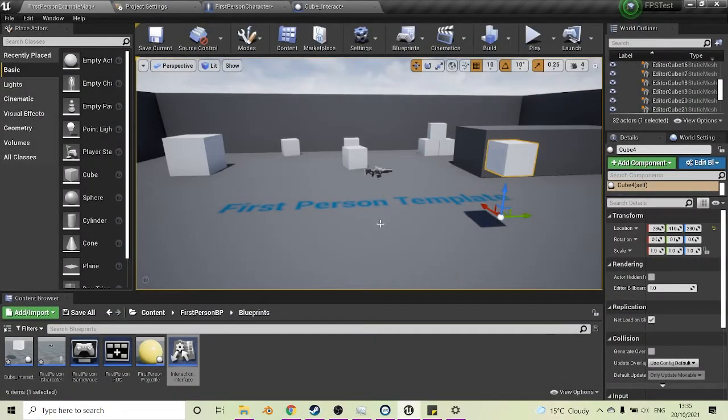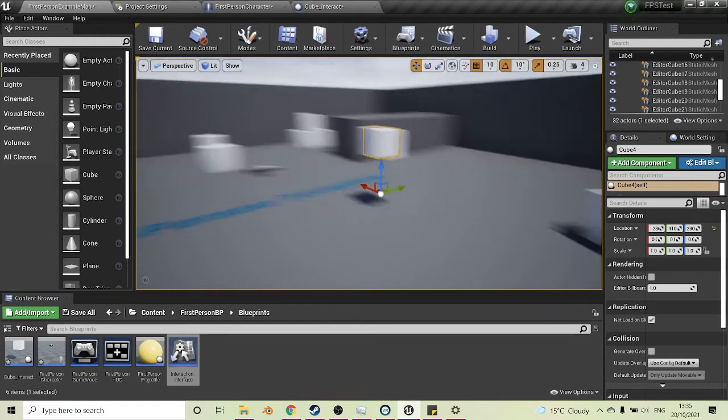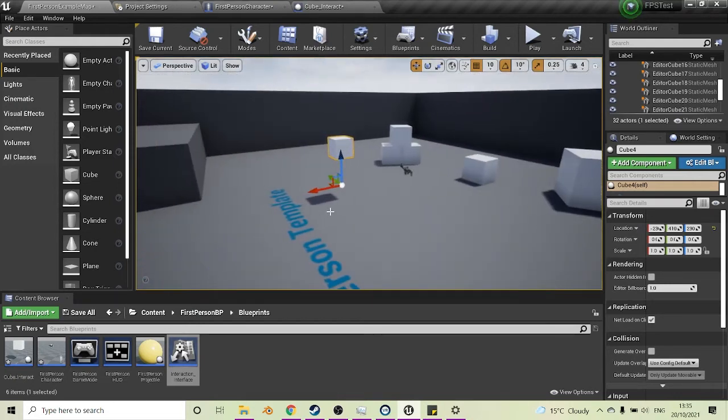Hello guys, and welcome to another one of my Unreal Engine 4 tutorials. This is a continuation from my last line tracing videos, because it follows the same sort of pathways and things you'd use for these things.